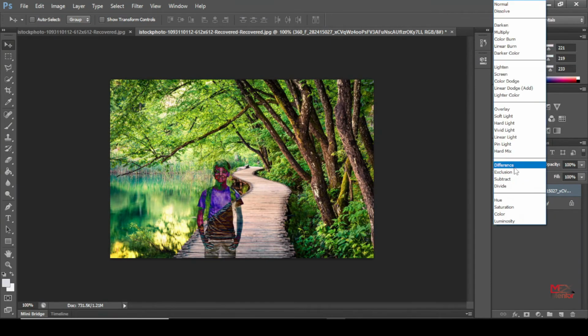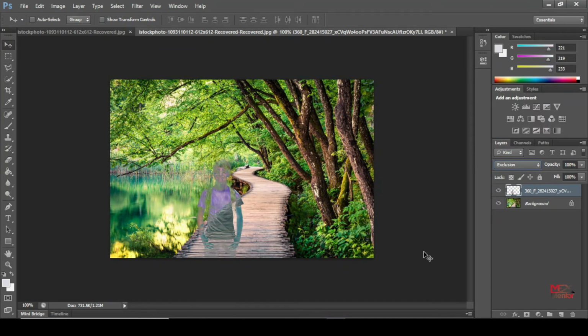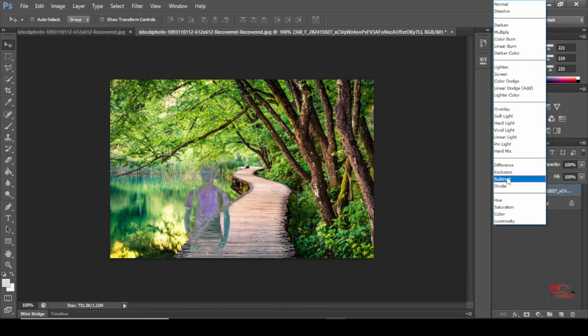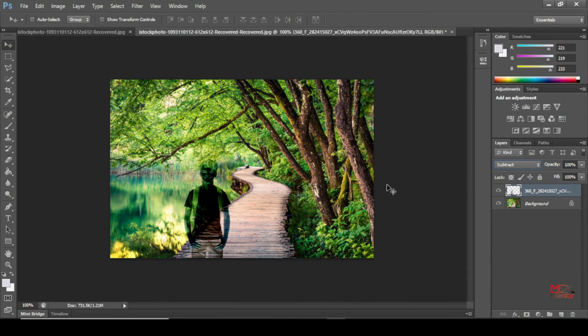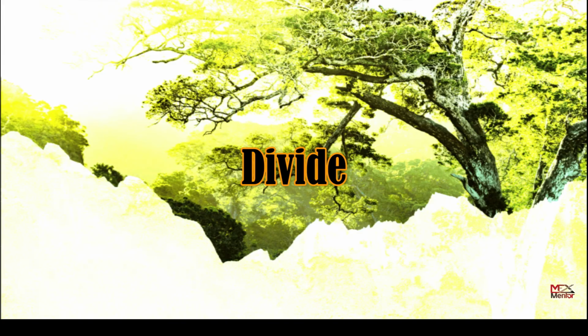Exclusion is similar to difference, but the midtones are converted to gray as shown in the middle of the image above. Subtract uses the base layer color values and subtracts them with the blend layer values. The resulting image looks similar to difference, but the midtone values are darker instead of negative, as seen in the middle of the image above. Black color on the blend layer appears transparent.